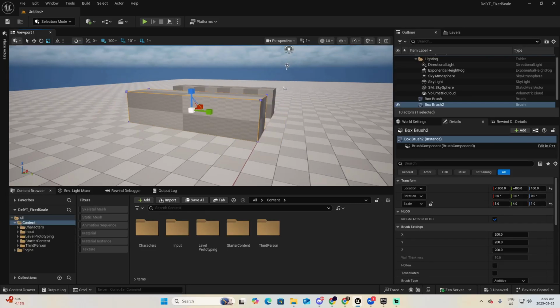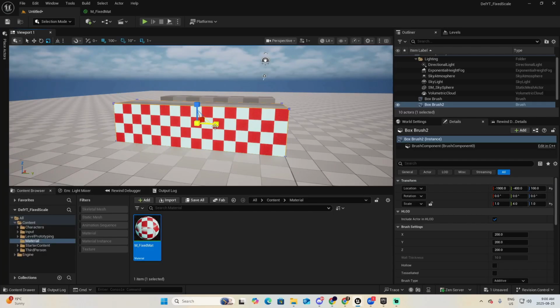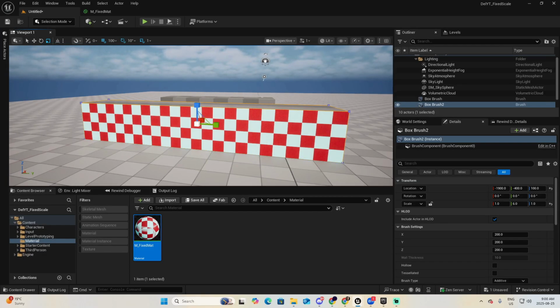In just a few minutes, I'll show you how to fix the stretching of materials that happens when you scale up an object.